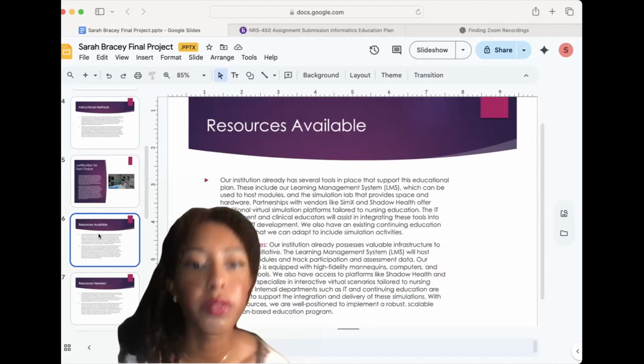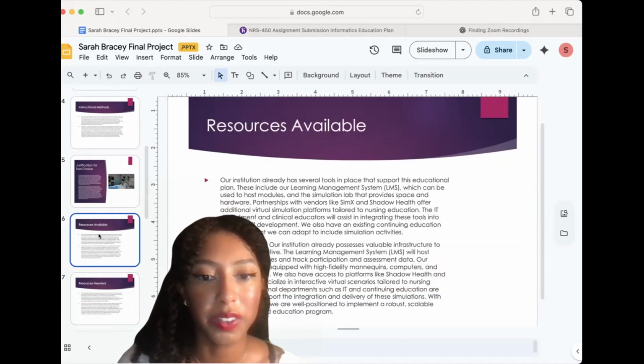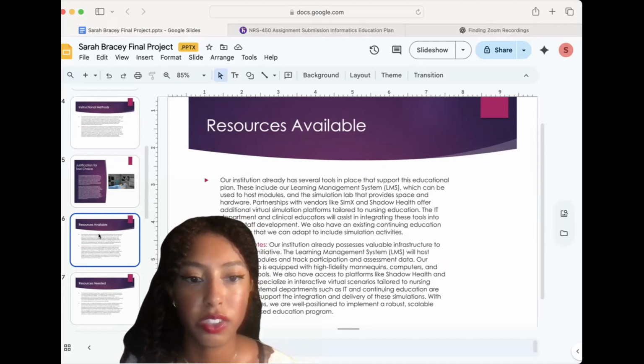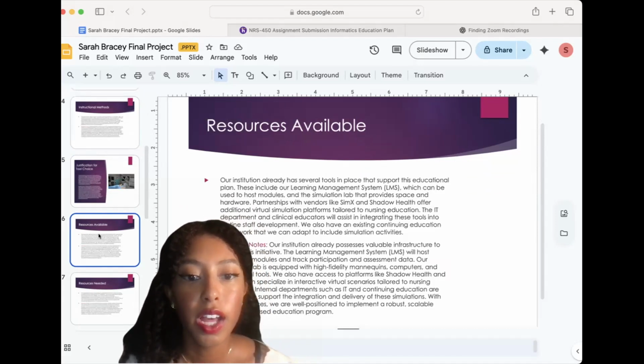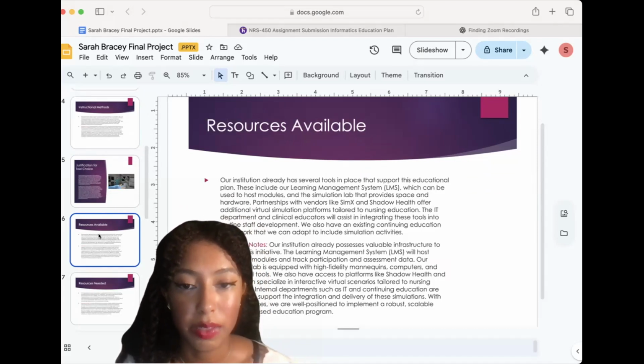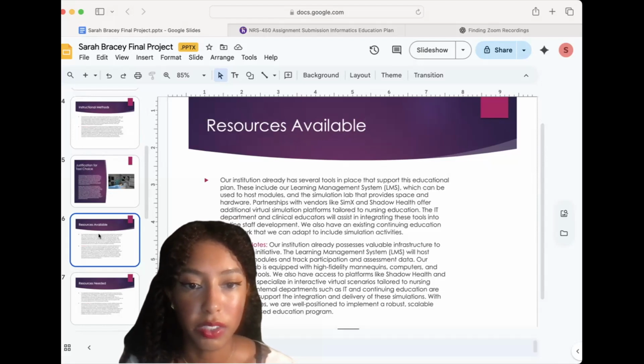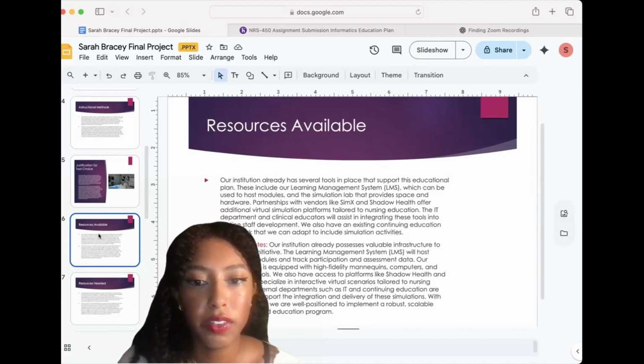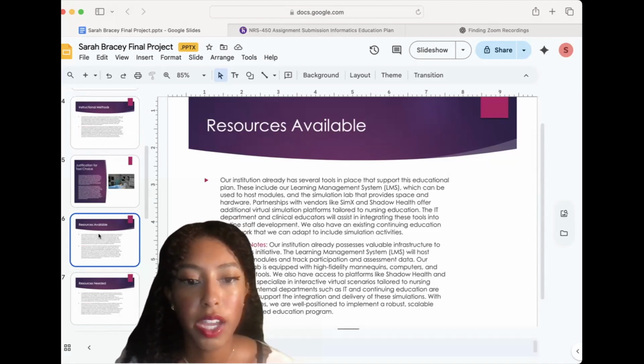Okay, so for resources available, our institution already possesses valuable infrastructure to support this initiative. The Learning Management System, LMS, will host simulation modules and track participation and assessment data. Our simulation lab is equipped with high-fidelity mannequins, computers, and audiovisual tools. We also have access to platforms like Shadow Health and SimX, which specialize in interactive virtual scenarios tailored to nursing education.